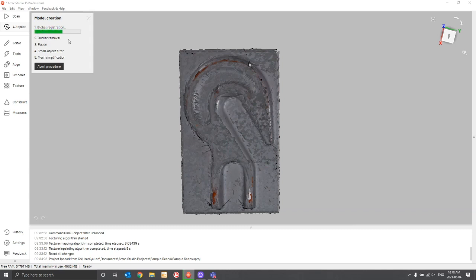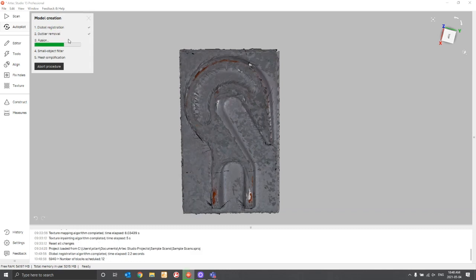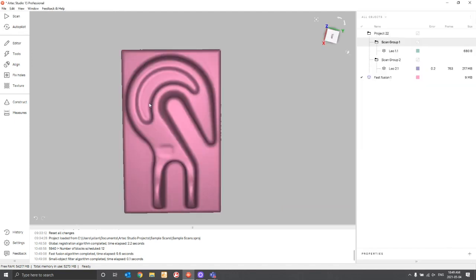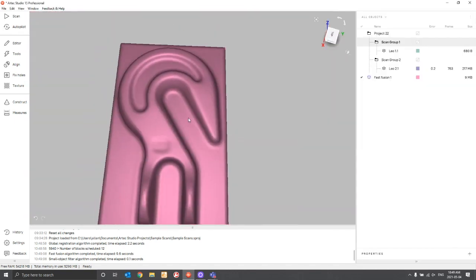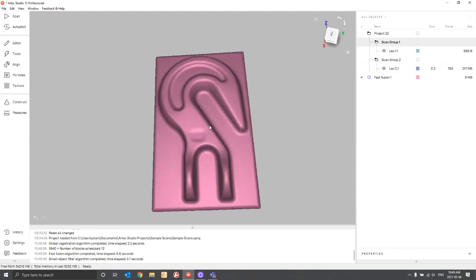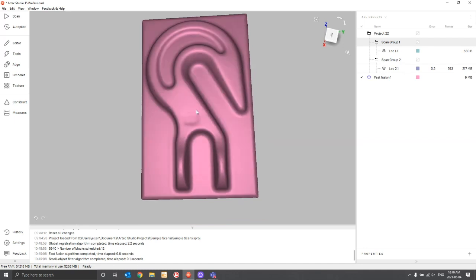And it's going to go right into registration, which is the best fit alignment of all the scans. You can see it's already applied that. It removes any outliers, so noise off of the surface. It's deleted all of that, and now it's fusing the object. The fusion is the polygonization of the file. So if I click OK now, here is the full 3D rendering, or full 3D model, from the scan session that I've just run through.